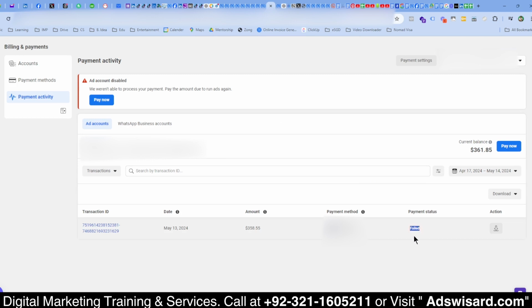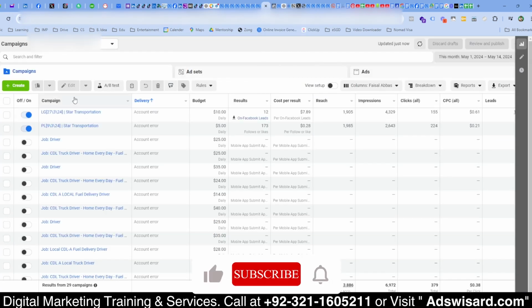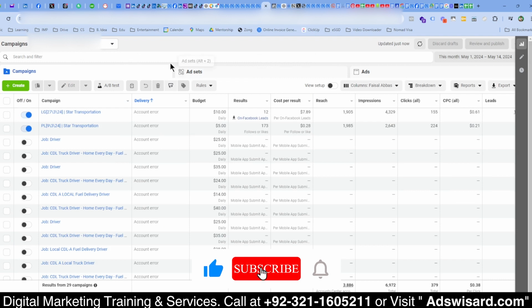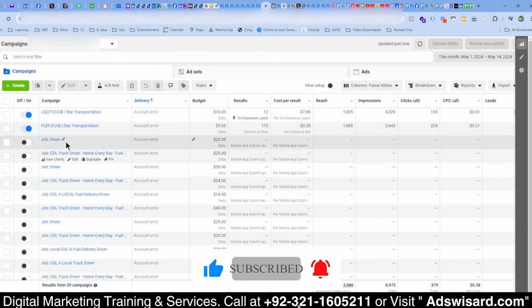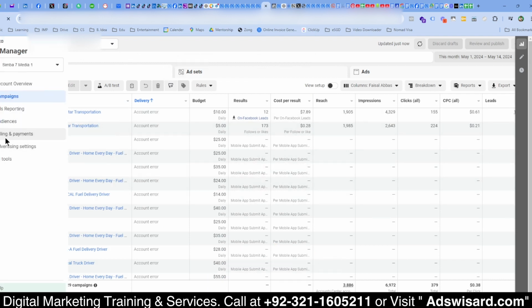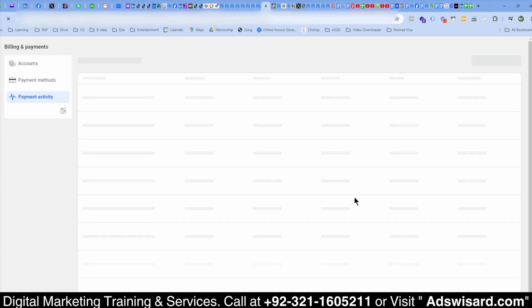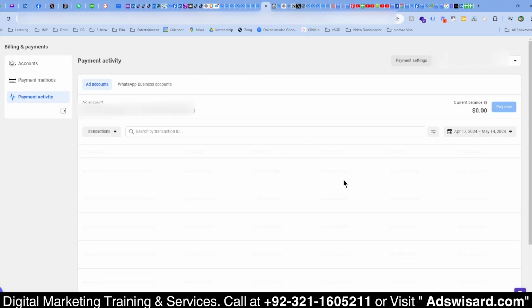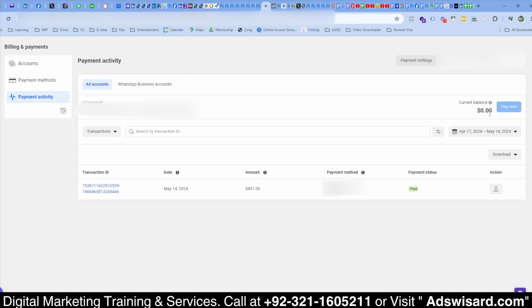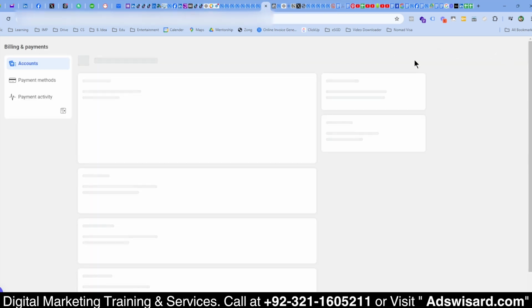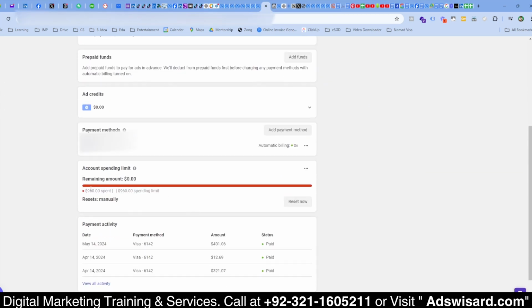So here you can see it failed, while the other one is not showing any red error but only the account error. Here I'll go to the billing and payments option, and my previous payment was successfully charged, so there is no current balance. Here I need to go to payment settings, and in these payment settings you can see the remaining amount of this account spending limit is 0.